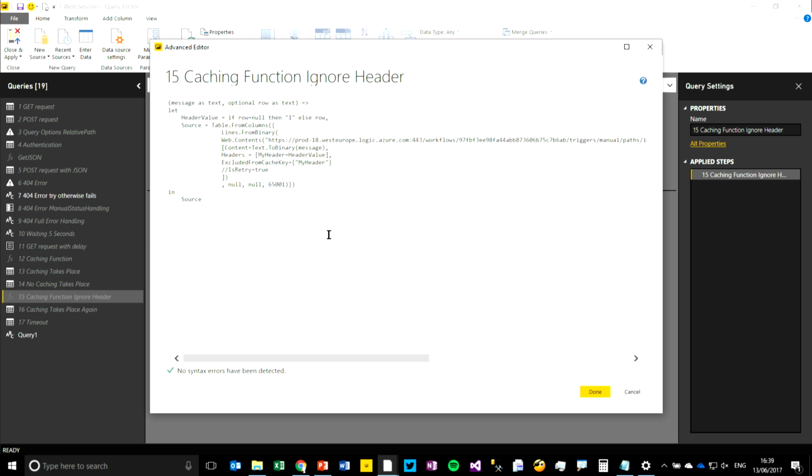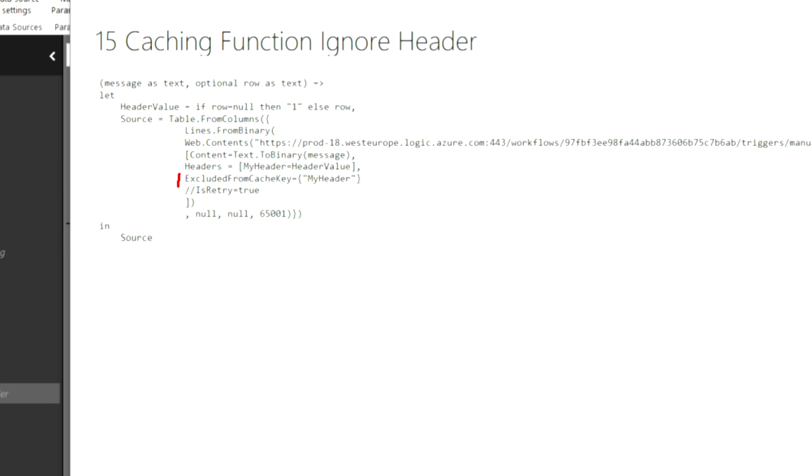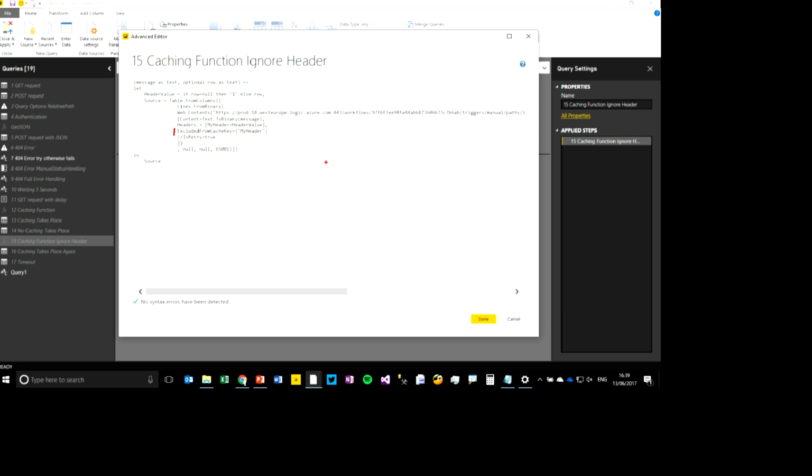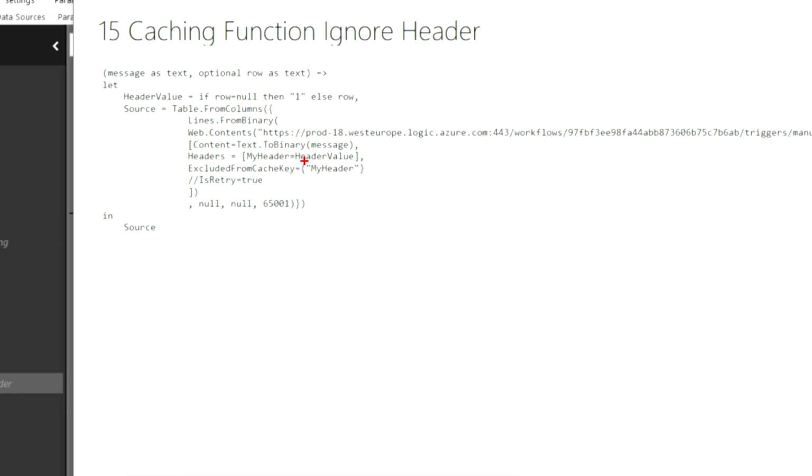But I can stop that happening if I don't want that. And I've got 2 options here. First of all, I've got the excluded from cache key option. So I can say, well, I'm passing a different value into this HTTP header each time, but I don't want that to be included in the caching algorithm. And I can pass in a list of headers like that. Or I've got this IsRetry equals true option, which, if that's set to true, will also turn off the caching and make sure we make the request.